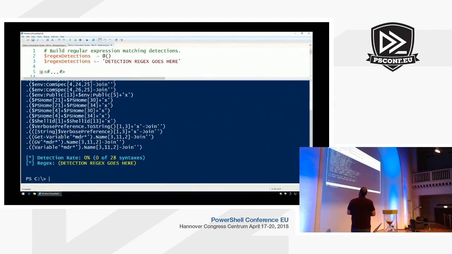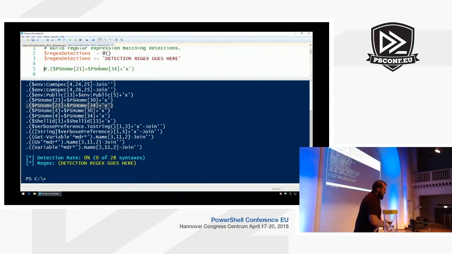Let's go through and find one of these to start writing detections for. Let's see, what do we want? Maybe this PSHome. It's using the PSHome automatic variable, and it'll randomly choose 2 indexes for the letters I and E, and then add X. So, let's start writing a regex here for this. And not that regex is the only way to do this, but it's just a simple way to illustrate the concept, the iterative concept here.